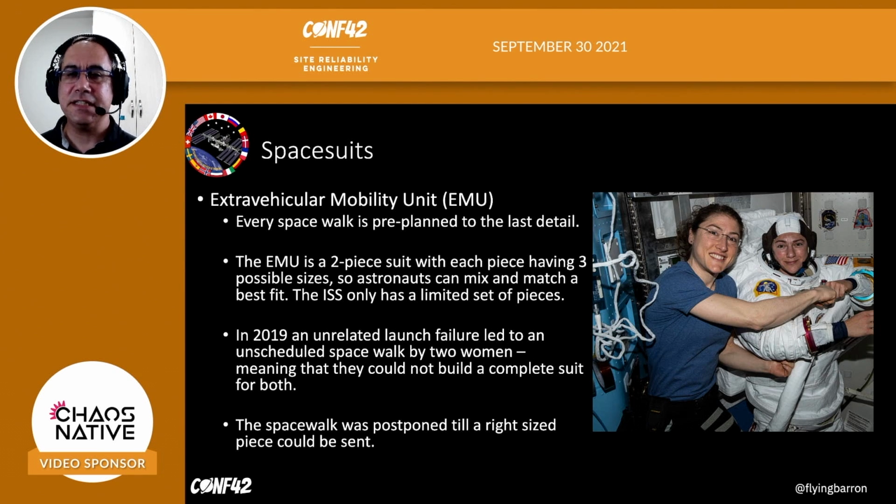So here's an interesting edge case. Spacesuits used to walk in space. Every spacewalk is pre-planned to the very last detail, including who the astronauts are who are going to be on the spacewalk. One of the reasons for this is that you need to customize the two-piece suit to suit the size of the astronaut. An astronaut might want a medium upper and a large lower, or a small lower and a large upper, or any other combination that will suit their size. Now, the ISS only has a limited set of pieces of these different spacesuits.